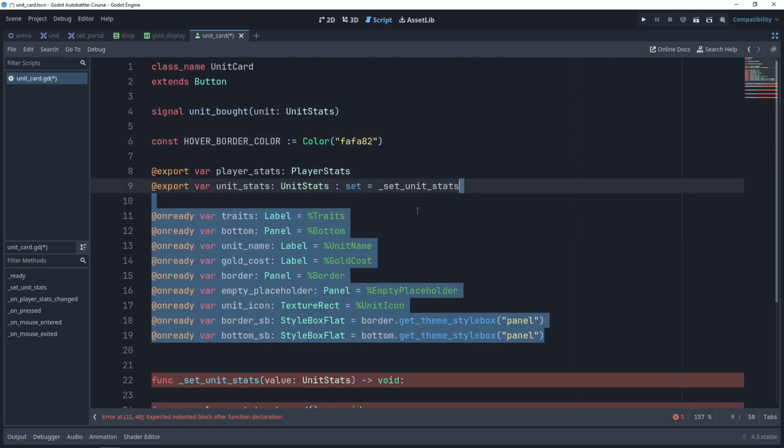Then we have a lot of on-ready variable references, and I mean a lot. Make sure that when you follow along, you don't just type all this, right? Remember, you can drag and drop from the scene tree, right? But we also have 2 extra on-ready variable references, namely these bottom 2. So what we do is we grab those style box flat resources we created in the inspector for the border and the bottom panel. And the reason why is because we want to change their color property, their background color property, or the border color property based on what unit we currently have when we change the unit stats, right? So we need to have access to those. We just set this green color to see how it looks, but it won't always be green. So we need to have access to those style boxes.